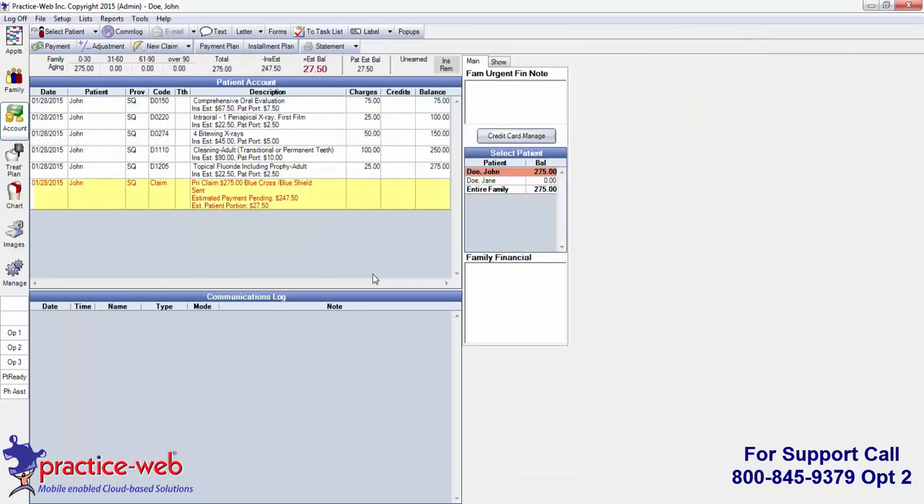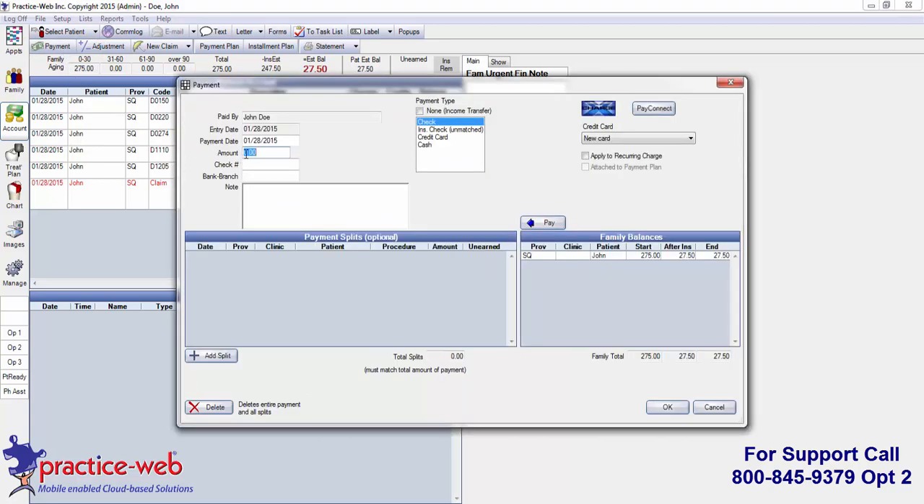In the Account module, you'll see the reference line for the claim. You'll see the estimated insurance payment and the estimated patient portion. The estimated patient portion is your patient's copay. To make a patient payment, click on the Payment button in the upper left-hand corner of your Account module. This will bring up your payment screen.